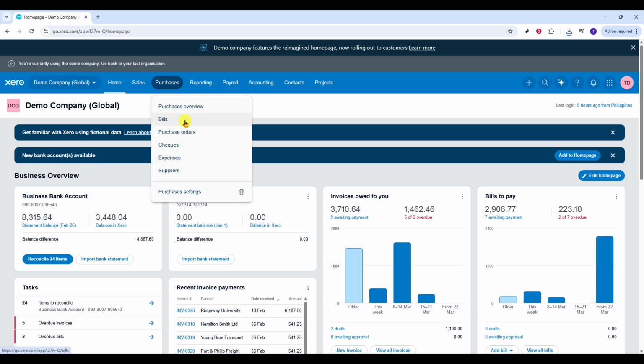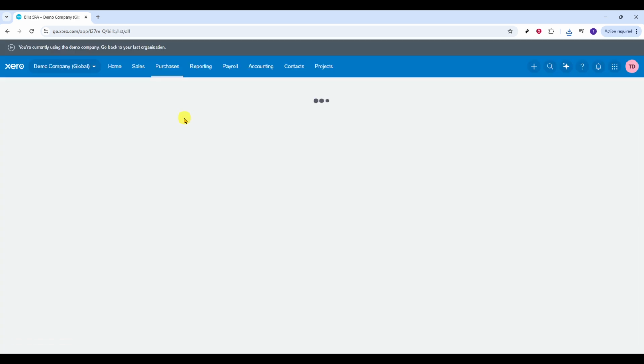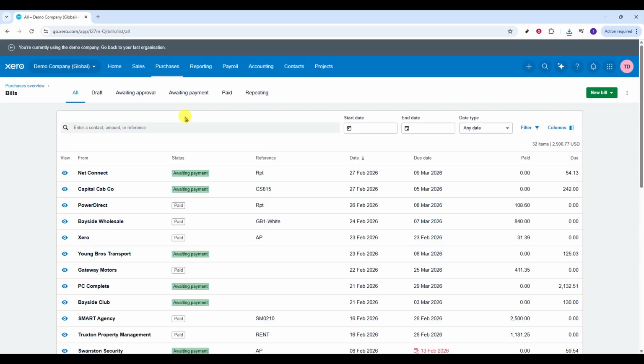This opens a list view where you can see all your supplier bills. You'll typically notice tabs or filters that separate awaiting payment and paid items. If your list is long, you can sort or scan by supplier name, bill reference, or amount to find what you're looking for. The goal is to locate the bill that needs a credit applied.